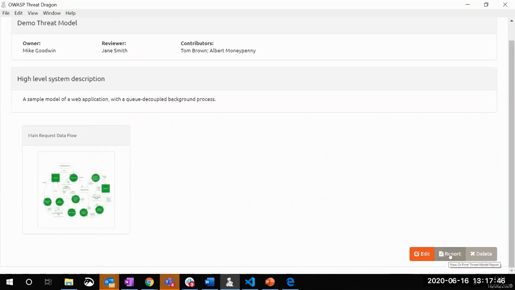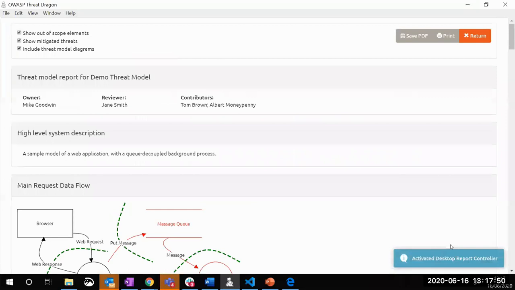So maybe the last feature of it is this thing about report. At the time, it was one of the most asked for features. It just gives you a single document overview of the whole model. You have some very limited controls on it. So you can say, okay, I want to hide the things which are out of scope to make the report a bit more concise. I'm not actually interested in what mitigations I've put in place, so you can hide them as well, or show them. But I do want to keep the diagrams, or you can make a combination of them.